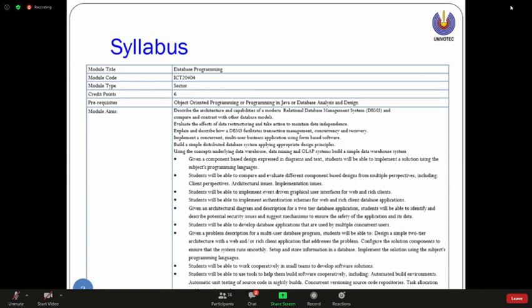Before 2 years we had two modules: one was the database system, and another one was the database programming. Now both are merged into one module as database system and programming. It's 6 credits. The previous was 4 credits for the 2 modules. Now we reduced some objectives, and we come for 6 credits.